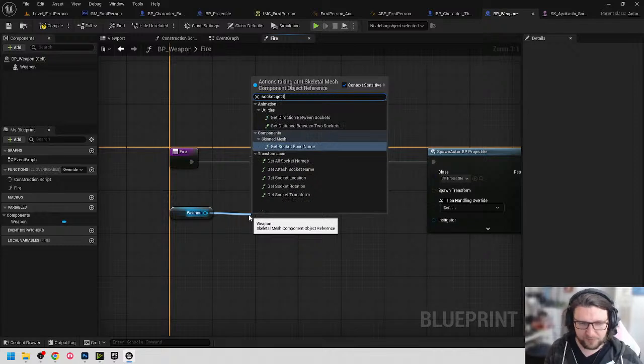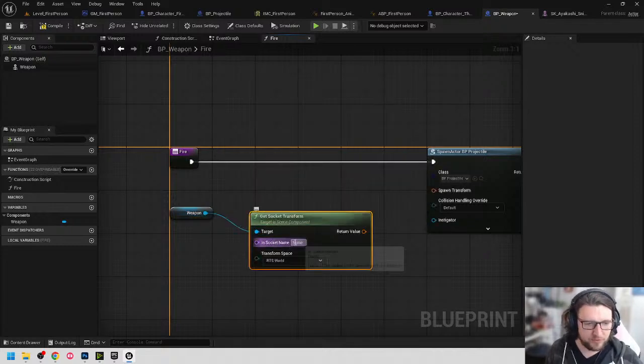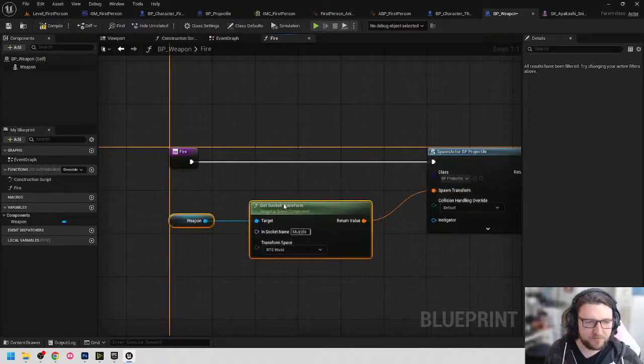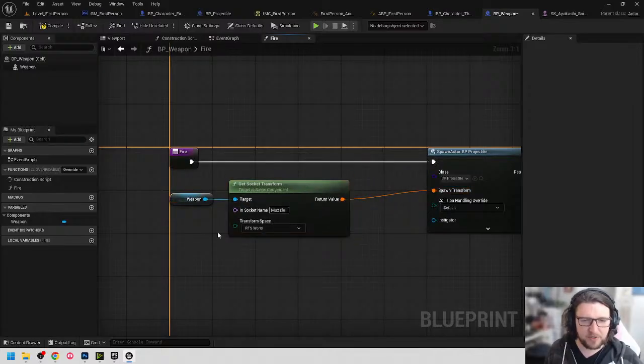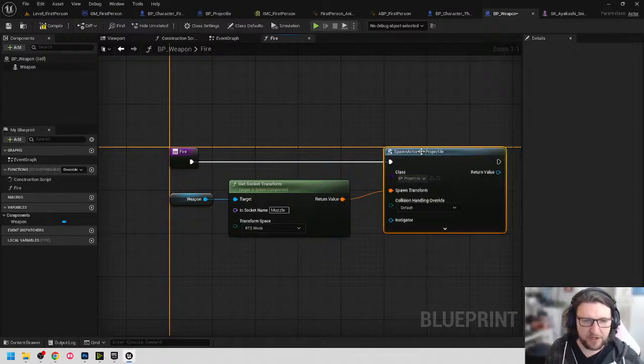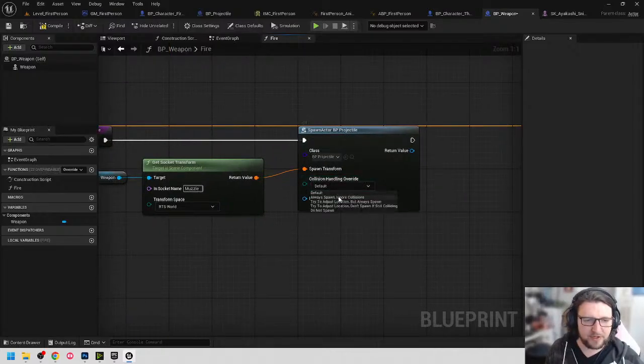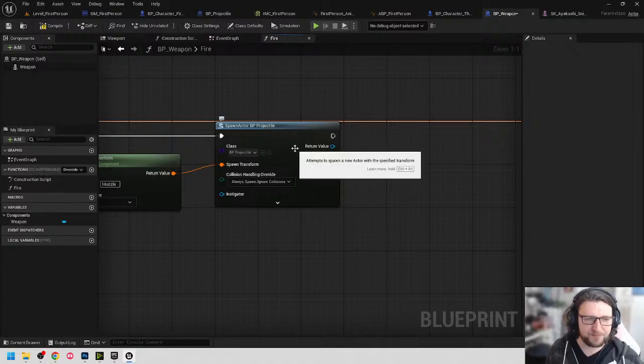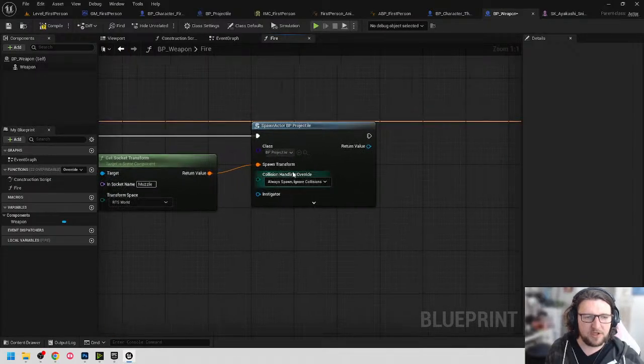So here we're going to get a socket. We're going to get the whole socket transform. It's going to be the muzzle. Plug that in. Okay, so we have this, we ignore all the collisions, and so it's going to spawn something at the end of the gun when we call this function.